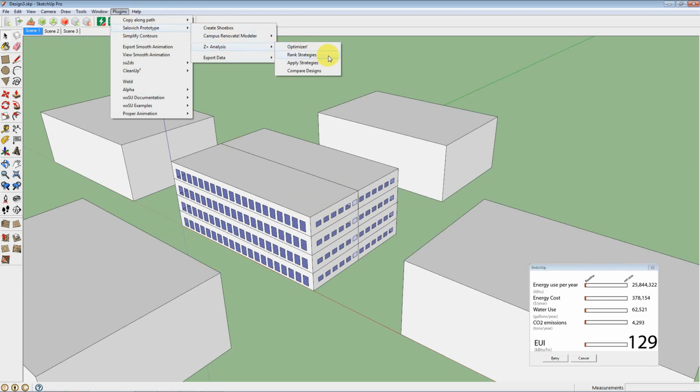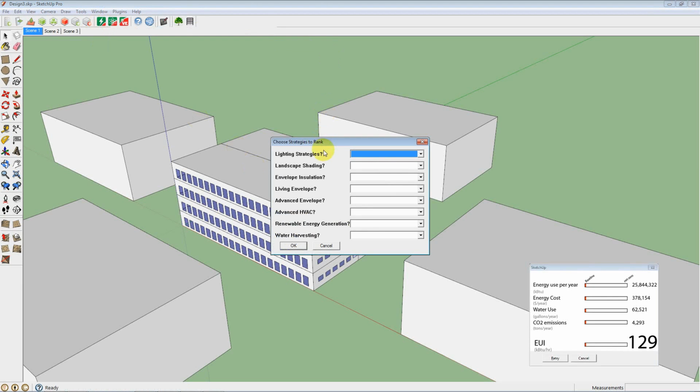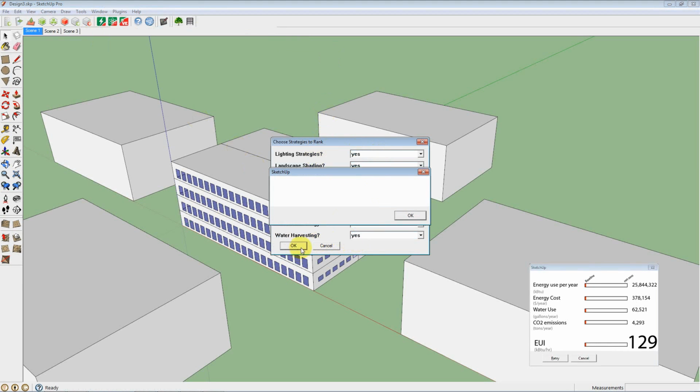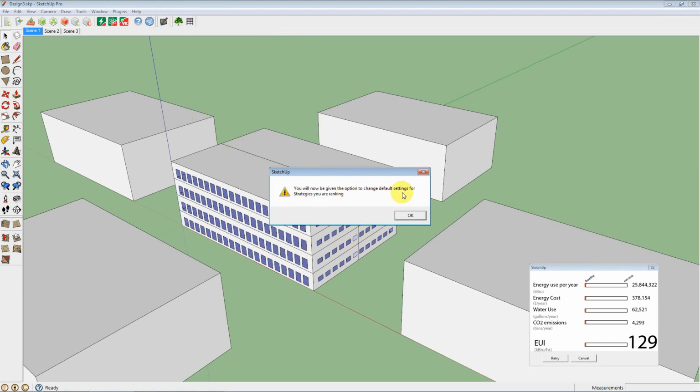Now, let's rank building strategies. The first step is choosing the strategies I want to rank. I'll choose lighting strategies, landscape shading, envelope insulation, and water harvesting. Now that I've chosen which strategies to rank, I can change their default settings.